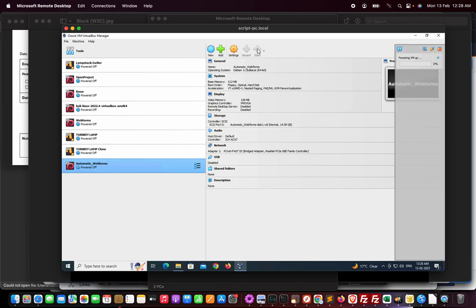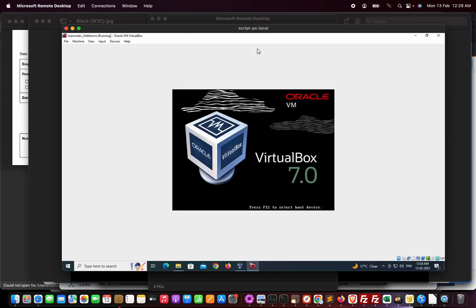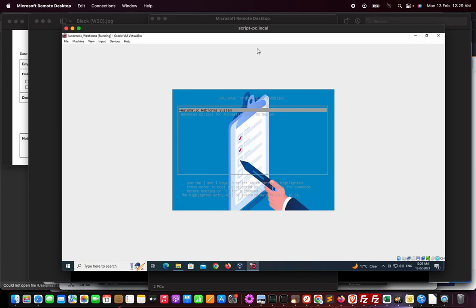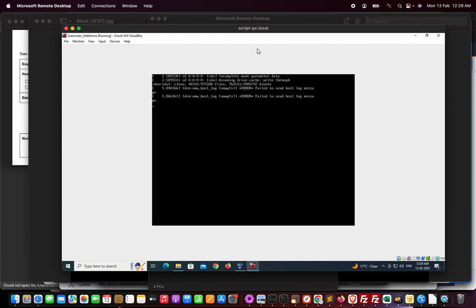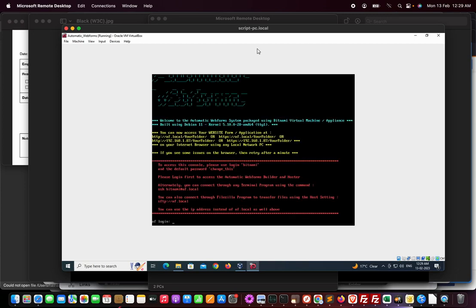It is starting now. So let's have a look at how the interface looks. So this machine is starting. As you may be aware, VirtualBox supports many machines running on the same physical machine. You can run so many virtual machines. That is a great advantage of VirtualBox virtualization software. Yes, it has now started.